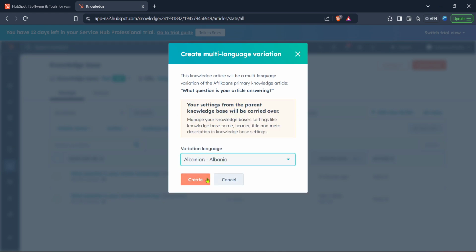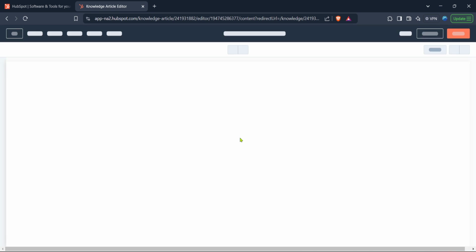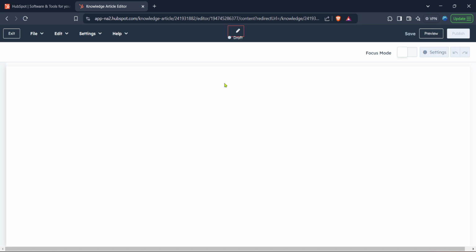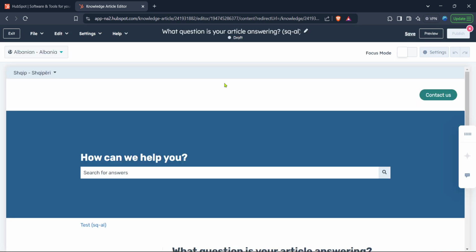By maintaining a well-managed multilingual knowledge base, you're not only improving user experience, but also significantly widening your outreach and support capabilities globally. And there you have it, the simple yet effective way to create and manage multilingual knowledge base articles within HubSpot. Integrating this into your regular content maintenance could make a substantial difference to your customer engagement worldwide.